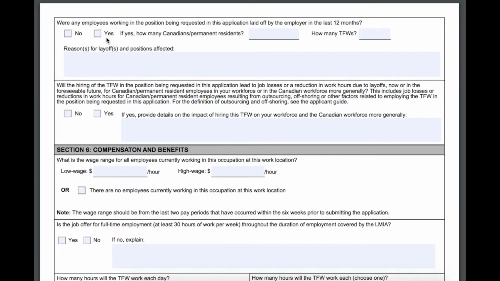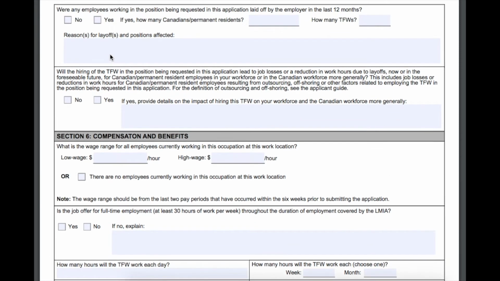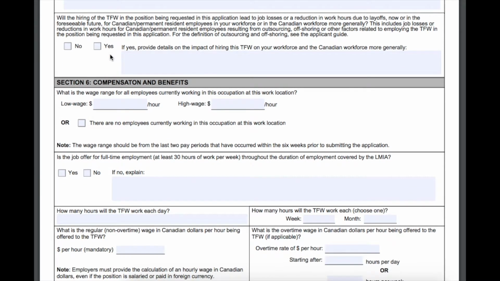Were any employees working in the position laid off in the last 12 months? So again, you're just going to have to be honest here based on what happened in your company. Did you lay off any employees? And if so, were they Canadians or PRs, or were they TFWs, temporary foreign workers? And then the reasons for the layoffs. And that's obviously just going to depend on your company that you'll have to fill that out.